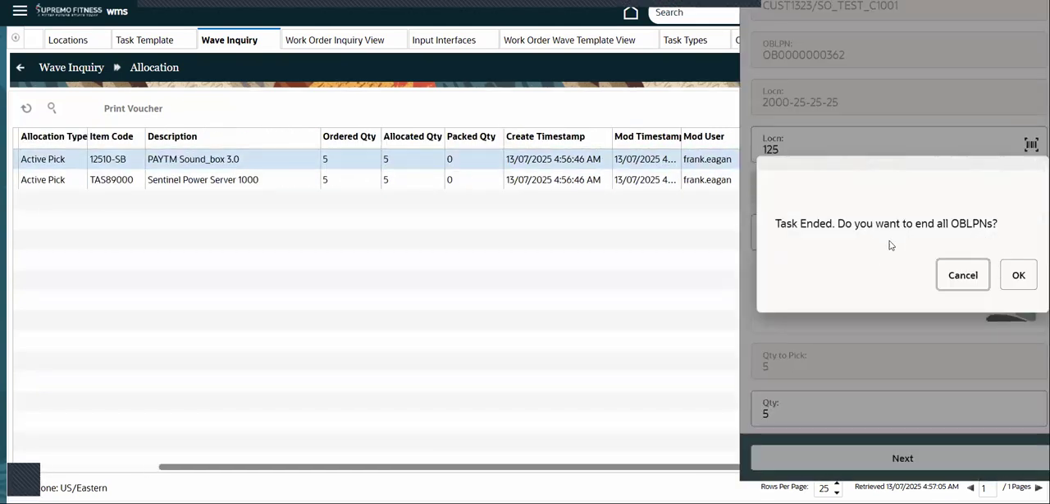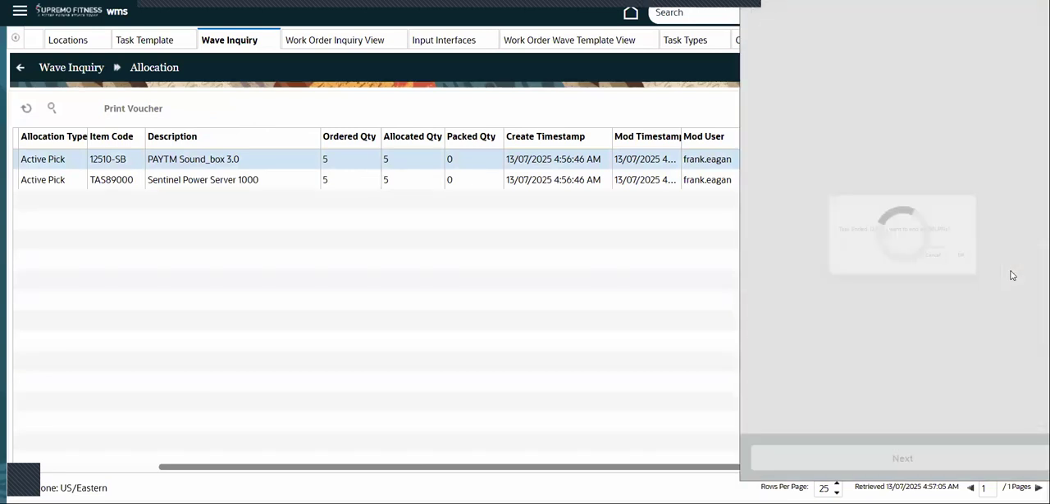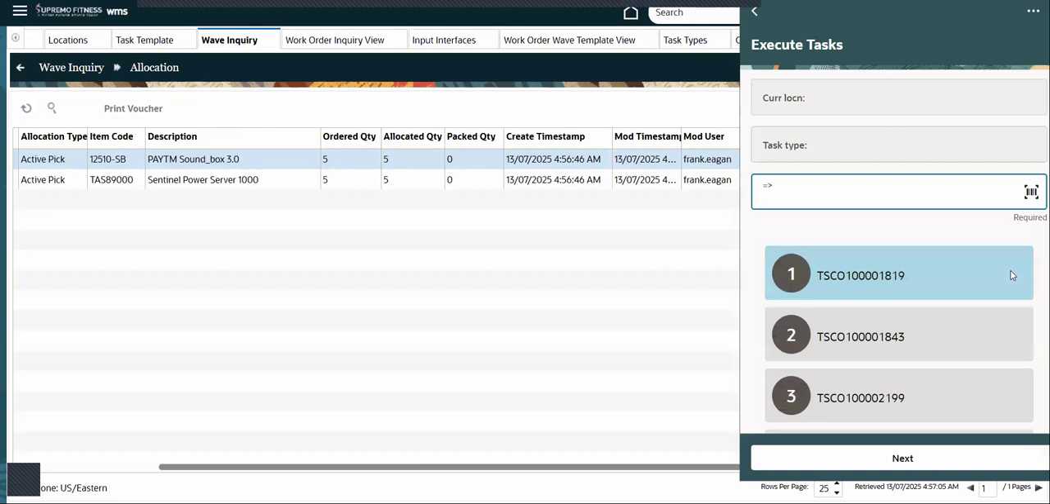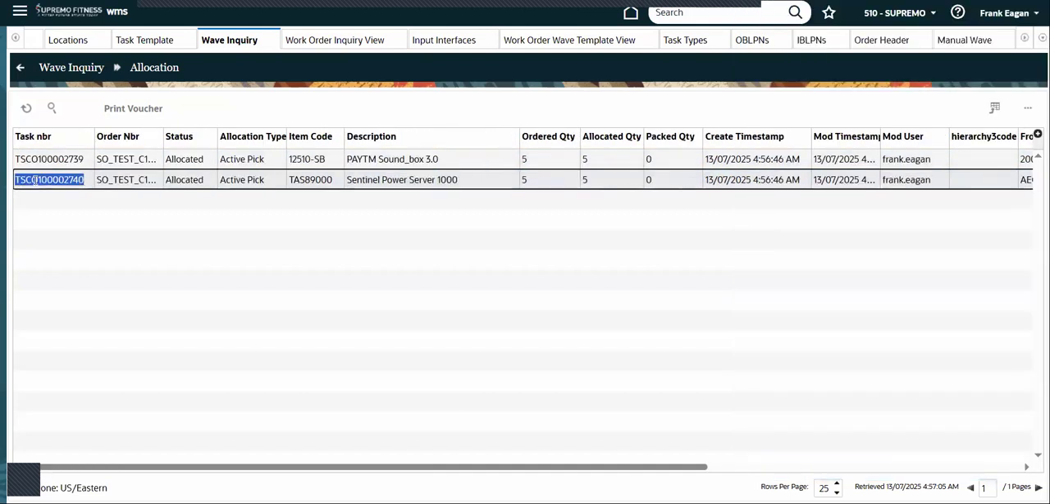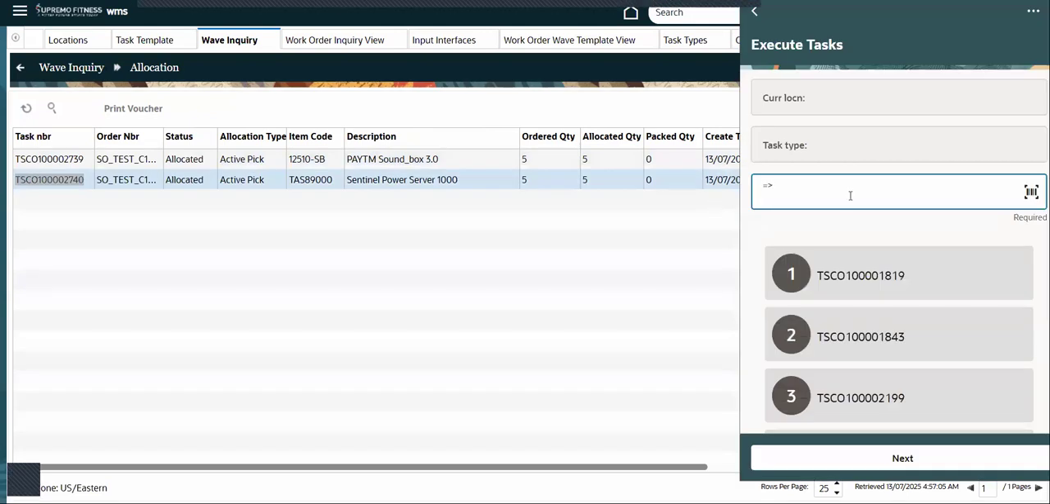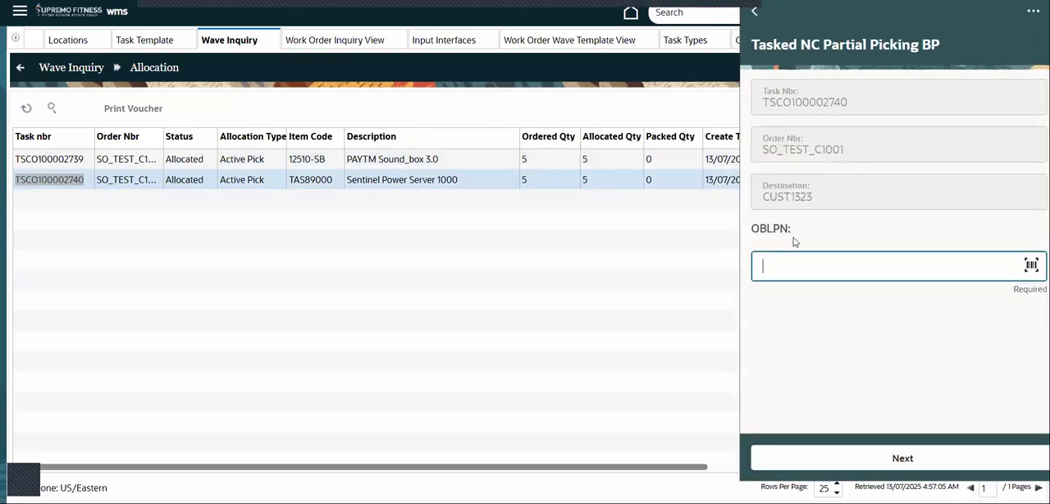Now there's nothing left for picking. Do you want to end OBLPN? Yes, you want to end it. Okay, this is done. Now we will do picking for this one. We'll again scan a task.